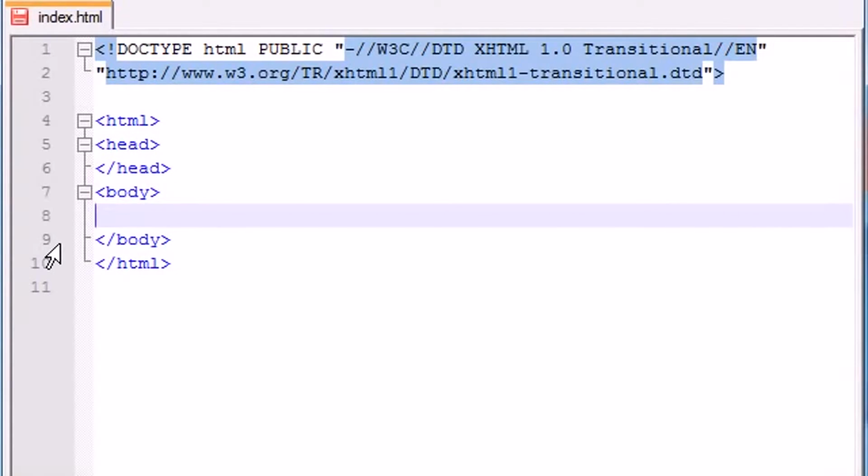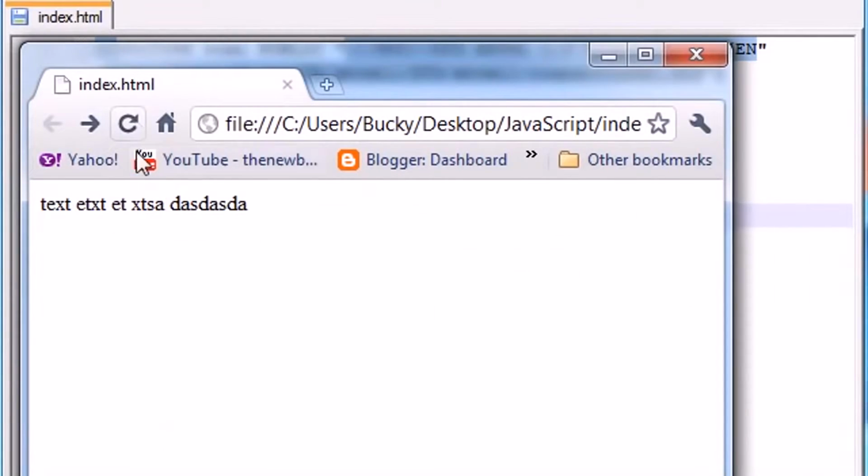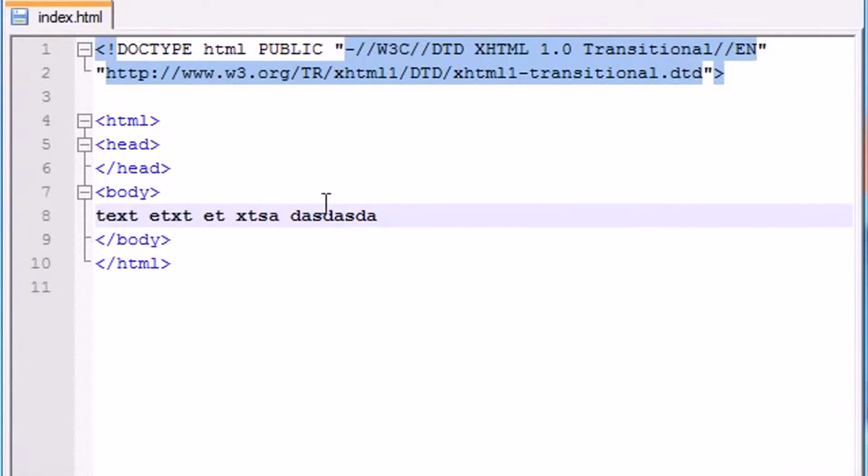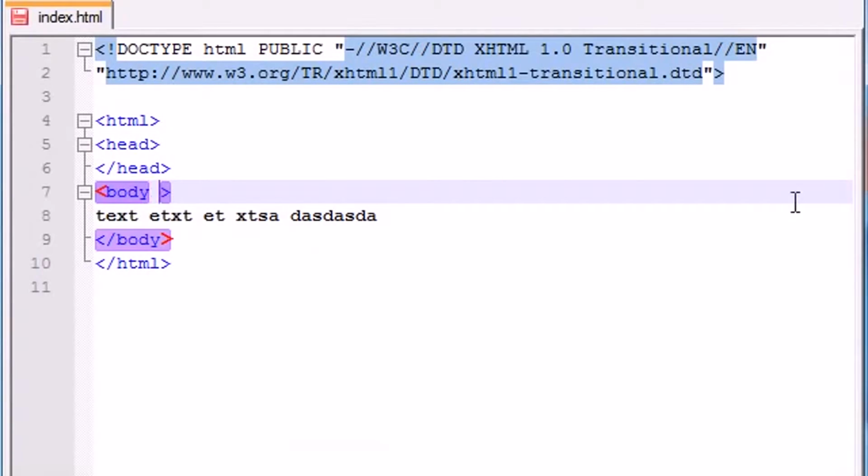So go ahead and actually, before we get to that, just add some text on the screen, and save it and check it out. Our web page loads and we have some basic text on the screen just like that. So we can't just add any event handler to the body, like we can't add onClick or onMouseOver.